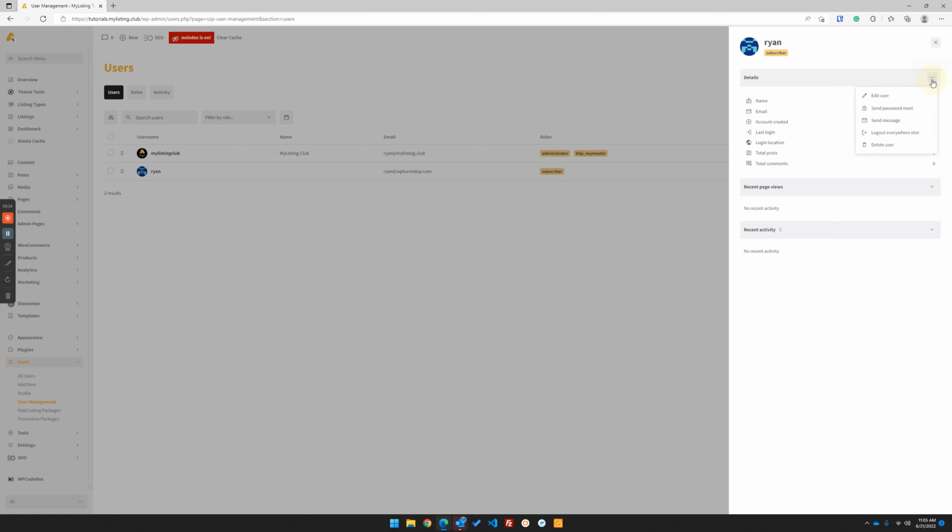Okay, so pretty powerful stuff. And while you're in here, you can do other things that you can typically see in the built-in WordPress user management. So send a password reset, log them out from everywhere, and then obviously delete them.